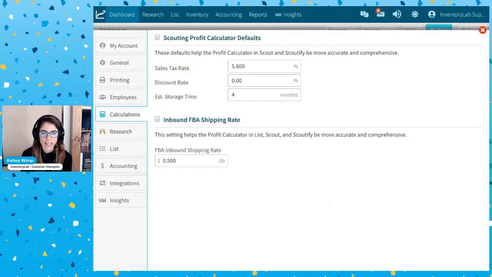All right, let's move down to calculations. So this top one here talks about scouting profit calculator defaults. If you caught Andrea's session yesterday about using Scout and Scoutify, then this might make a little bit more sense. If not, make sure you go back and watch the replay. It was so great. But you can actually select your defaults here on this tab so that your profit calculator is just a little bit more accurate.